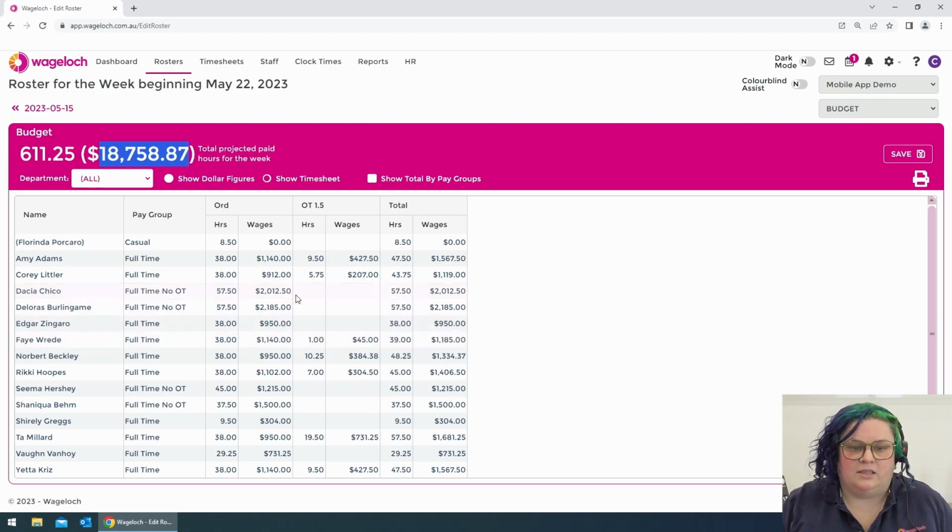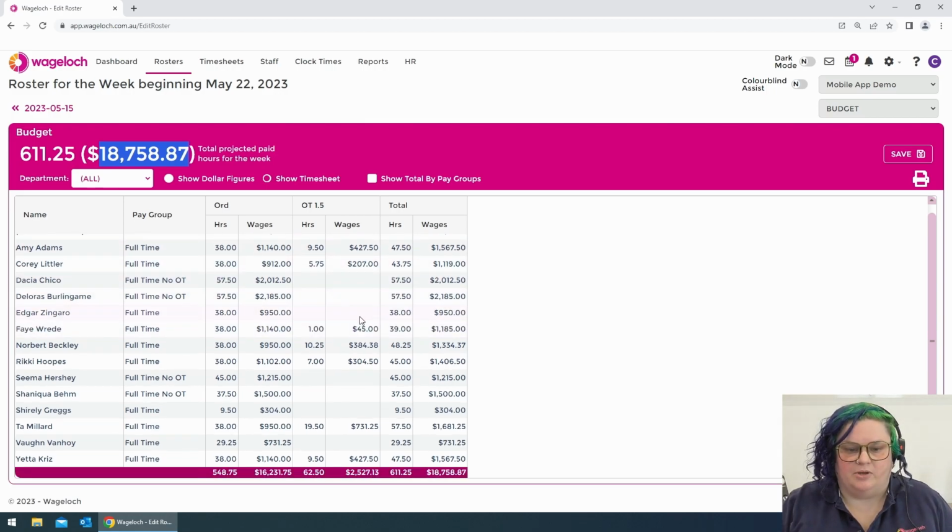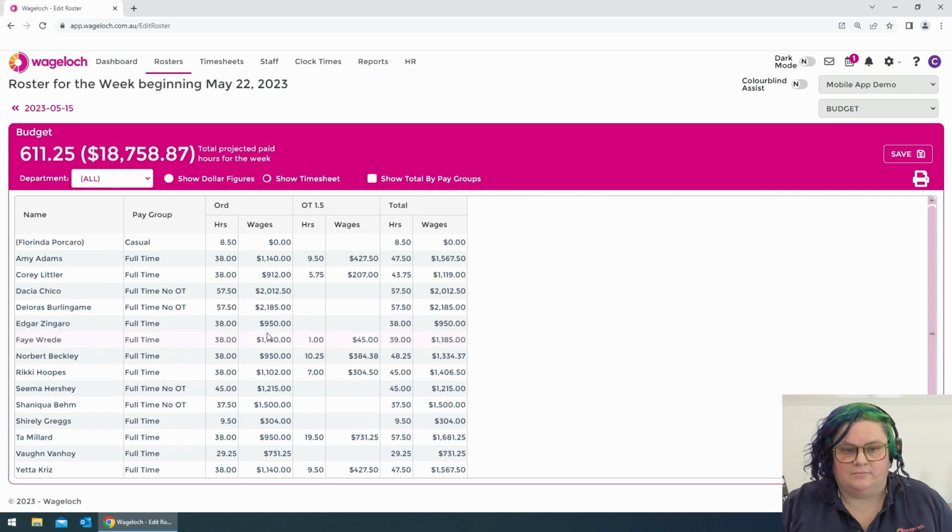$18,758.87. Then we've got our individual breakdowns as per the timesheet, and you can see our ordinary wages are going to cost us $16,231.75, and we've got just over $2,500 of overtime. So this is just a little toggle switch up the top here that lets you know.